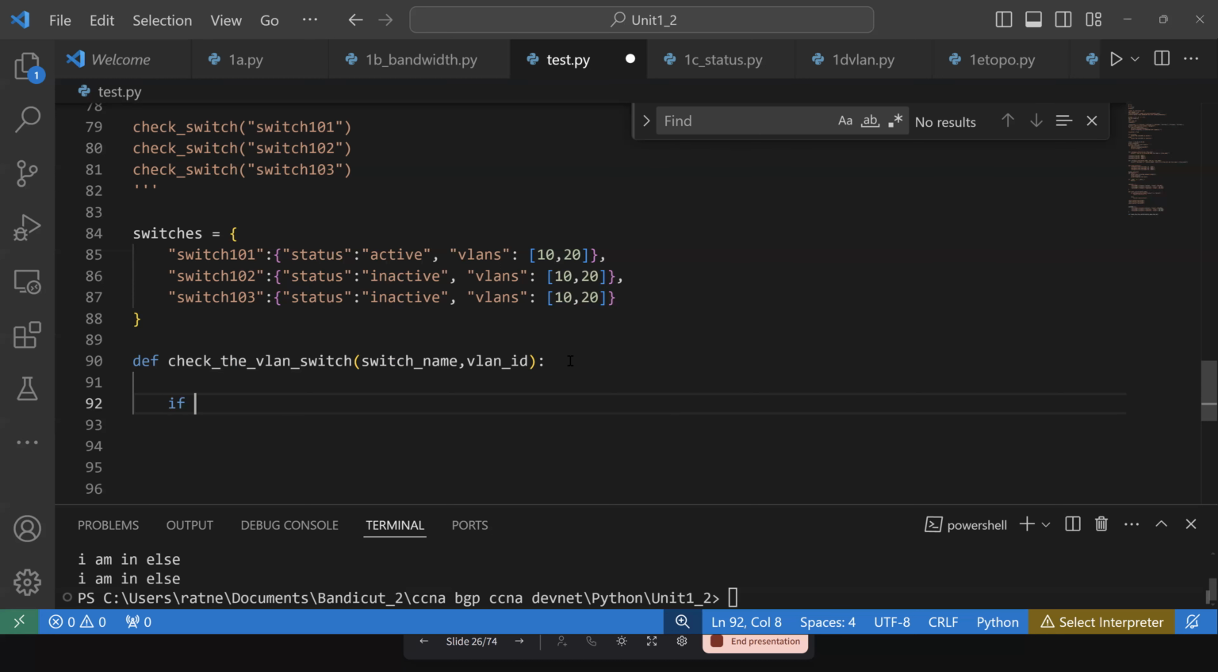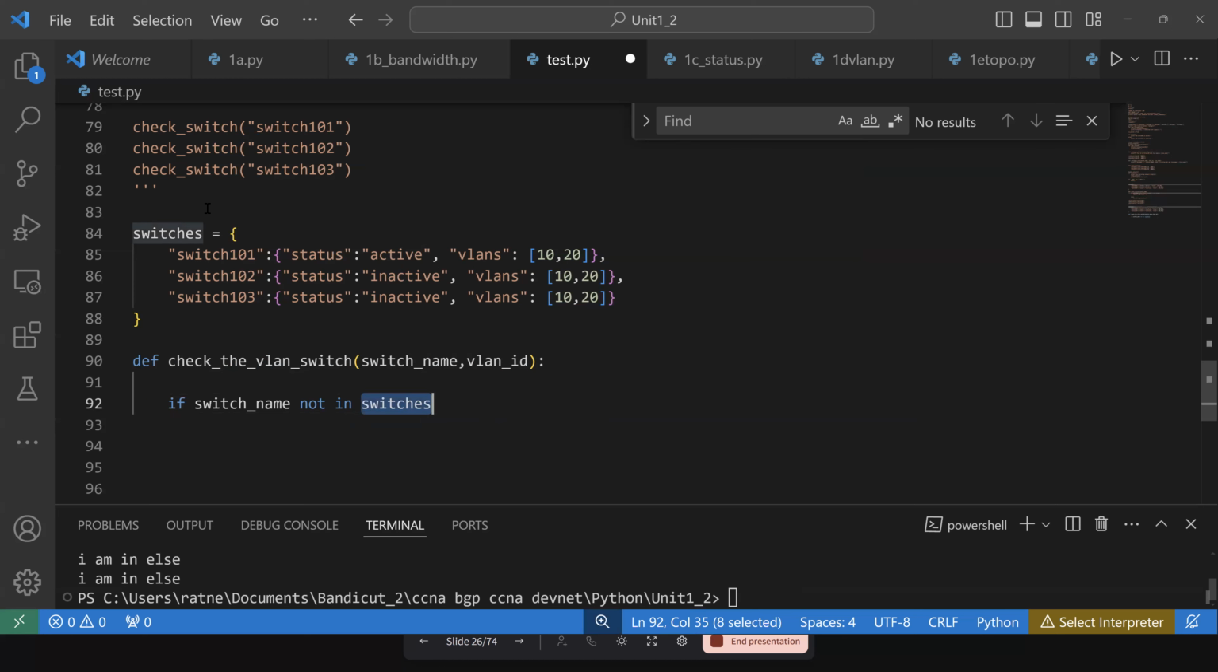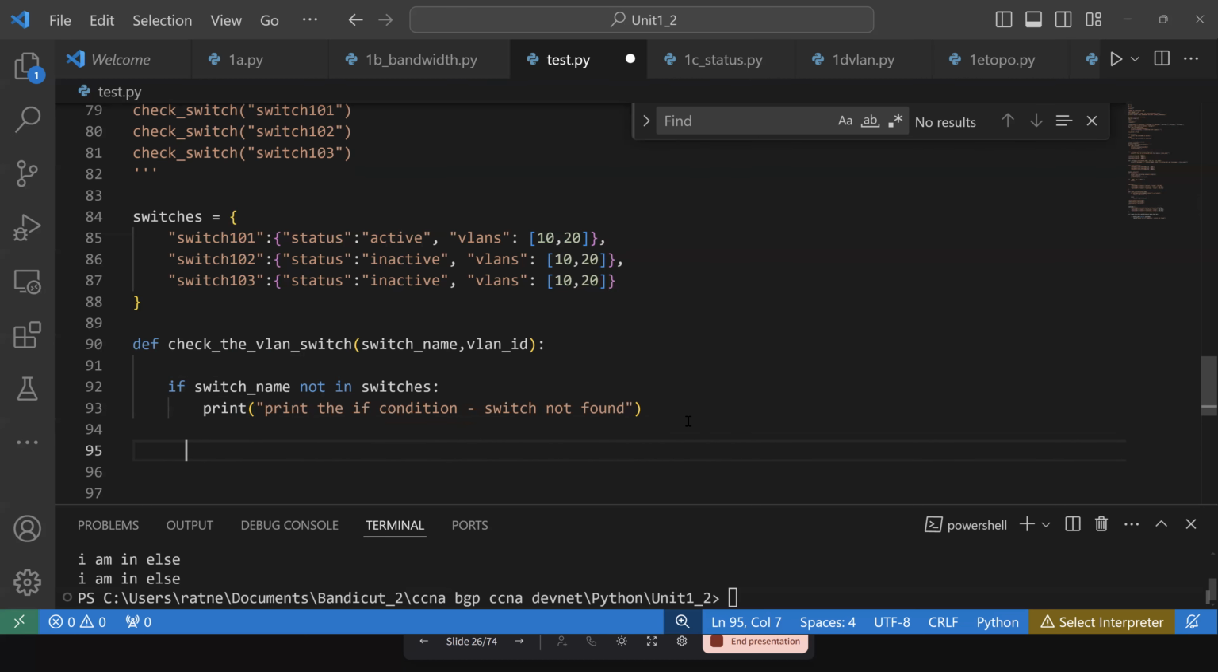So what do we want to match, and what exactly we don't want to match. So if switch name is not in the switches, then I want to print, for the if condition, something like "switch not found". You can give any message. This is the if. Now what is next we want to do?